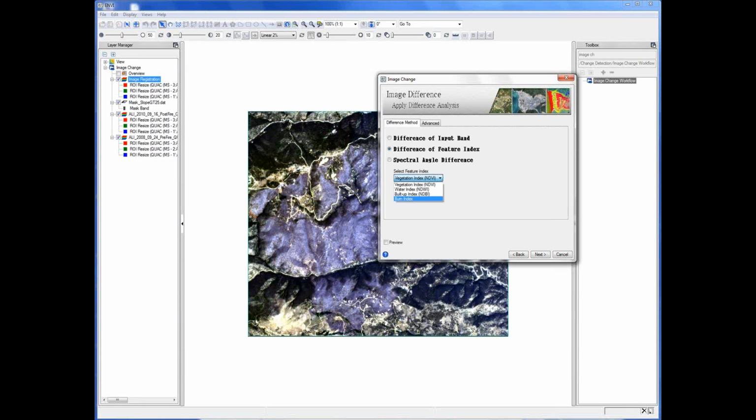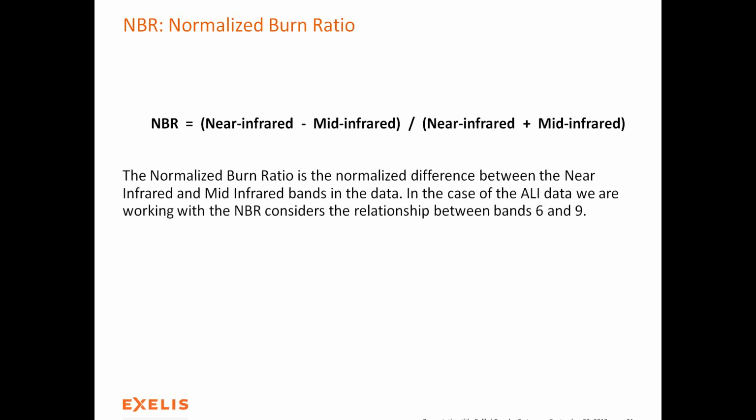Now the normalized burn ratio is derived from different wavelength bands. So in this case it's the ratio of the difference between the near infrared and the mid infrared over the sum of the near infrared and mid infrared.